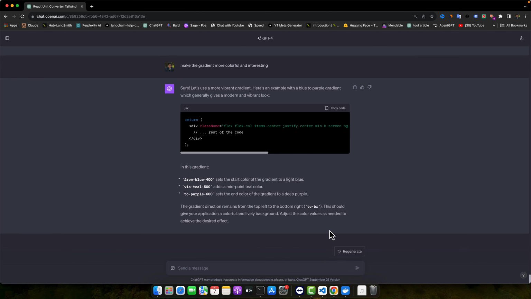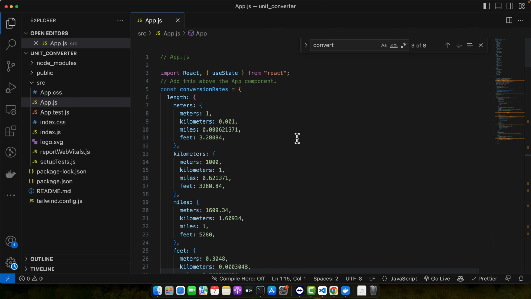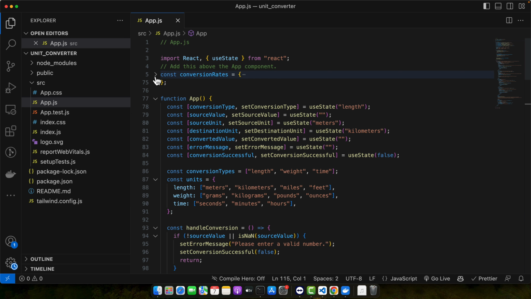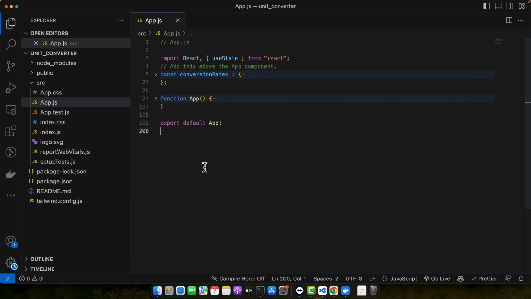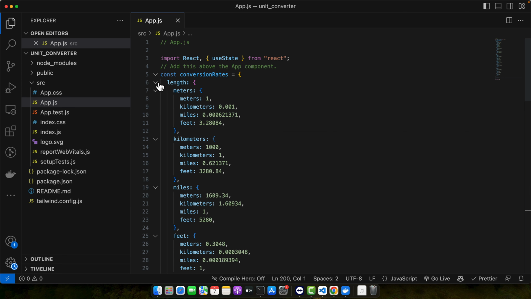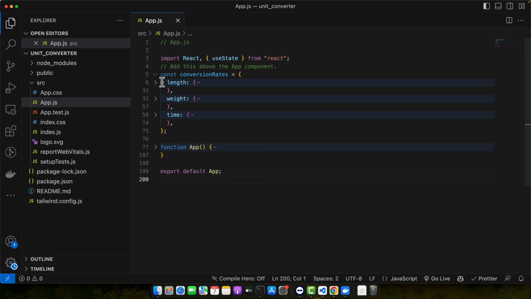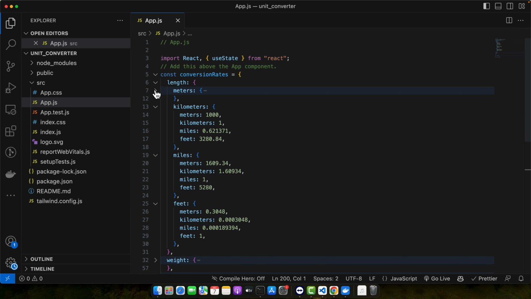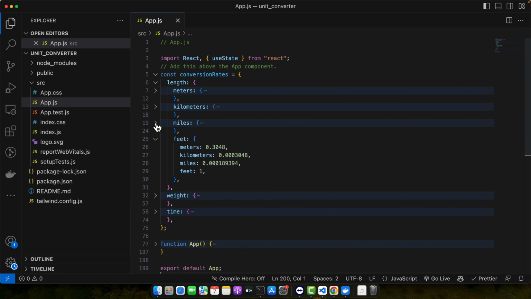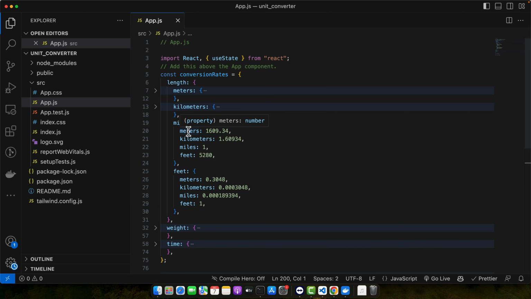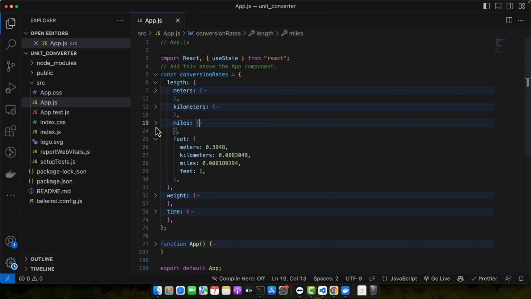Before ending this video, let's quickly take a look at our final code that we have so far in the React and Tailwind. So this is our application where we have everything in one place. And this is the object that contains the data for every type of conversion, length, weight, and time. And the length we have calculation for meters, kilometers, and miles. So if we look at it, we have information about the meters, kilometers, miles, and feet, and so on.